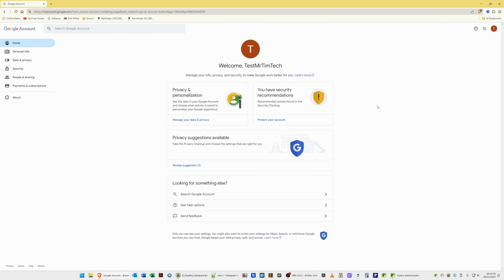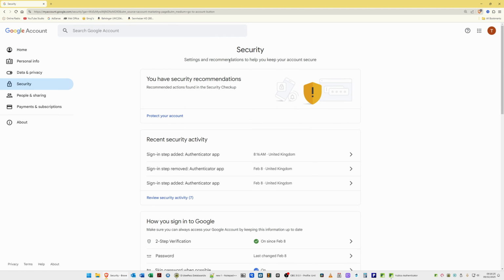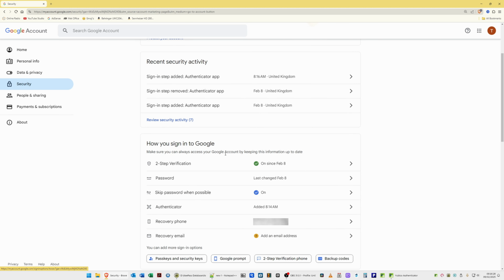So what happens if you've already registered one Yubikey and you've just purchased, for example, a backup Yubikey? What you need to do is re-register your original Yubikey. So here in your Google account, select security from the left hand side. Then with the security screen open, scroll down to how you sign into Google and you'll see that we've got Authenticator, which is already added. So select Authenticator.